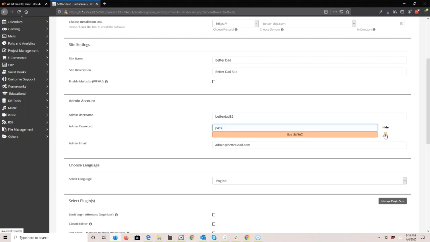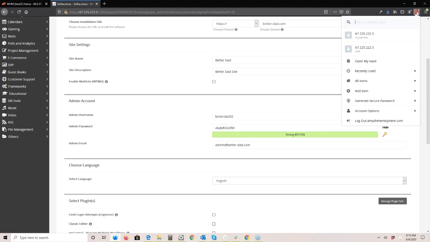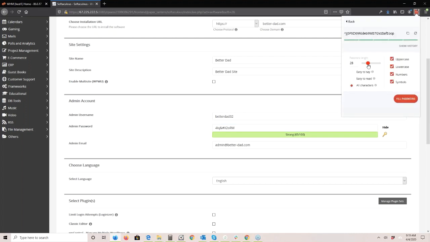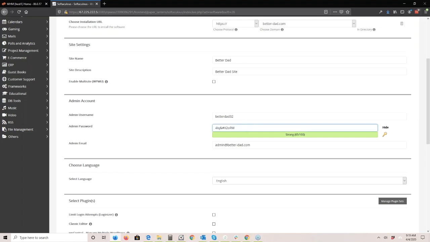So see how this particular Softaculous apps has a generate random password. In my mind, this is actually not long enough. So I'm going to go up here to LastPass. And you'll notice, by the way, it says strong, 65 out of 100. I like 100 out of 100. So we're going to do a 19 character password here. I'm going to copy that, and then we're going to pop that baby in. So there we go. There's our 100 out of 100.